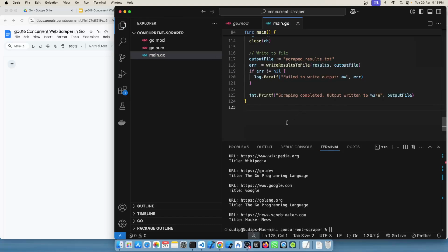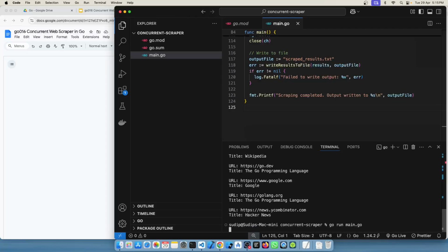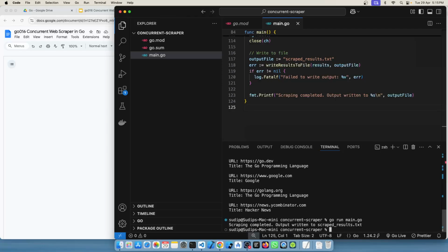So we shall use this and run, go run main.go. Scraping completed. Output written to scrape_results.txt. That is scrape results.